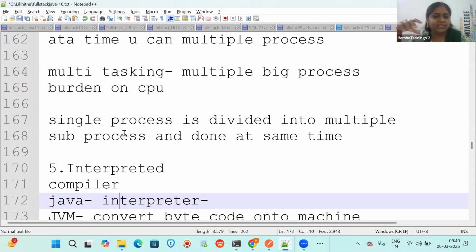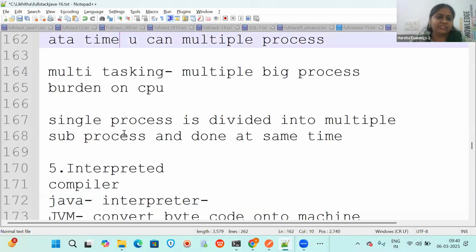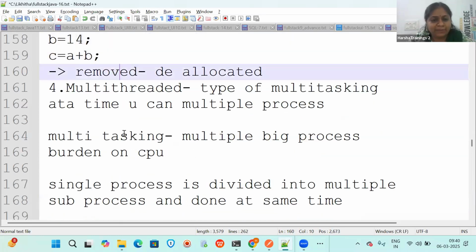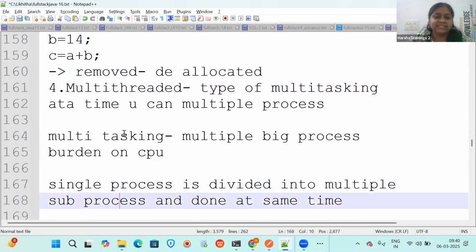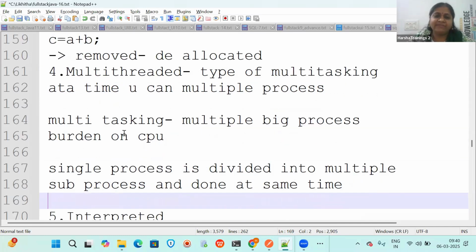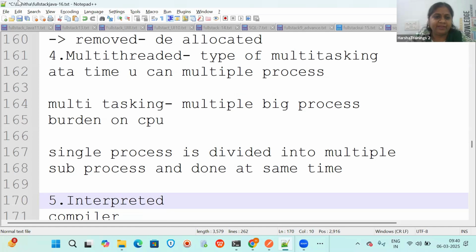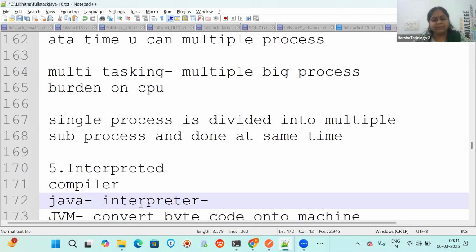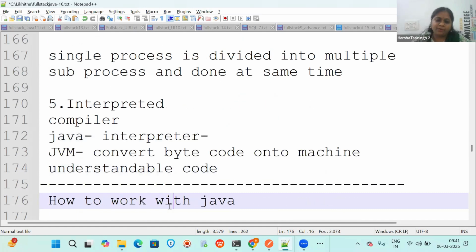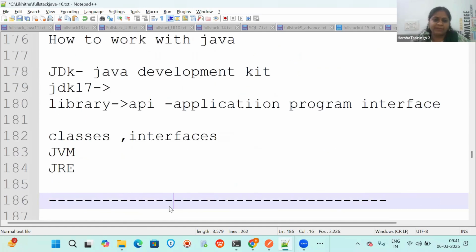Okay, so all these things will be discussed in depth. All features will be discussed in depth. I hope you understood what multi-threading is. Instead of doing multiple big processes at the same time, we will consider a single big process and divide it into multiple sub-processes, and those multiple sub-processes are done at the same time. Got it? Clear, everyone? And interpreted, we have seen already, like write once and run anywhere. These are some of the very important features of the Java programming language.